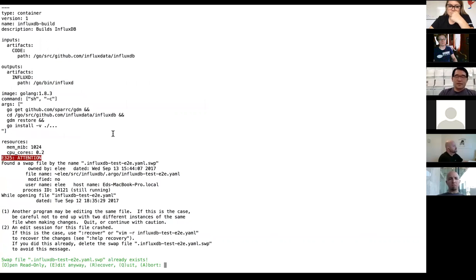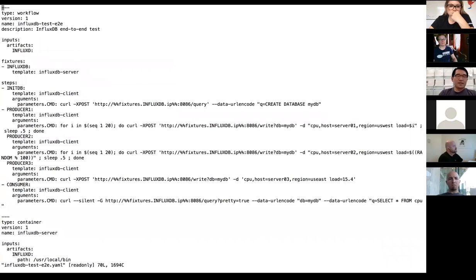Okay. Let's take a look at the E2E test workflow as well, because this workflow shows how to use fixtures. So again, there's a description section at the beginning, and then there's an input section where it's taking the InfluxDB object as the input. And then something new is defining a fixture, an InfluxDB fixture, which it will create by running this InfluxDB server template.